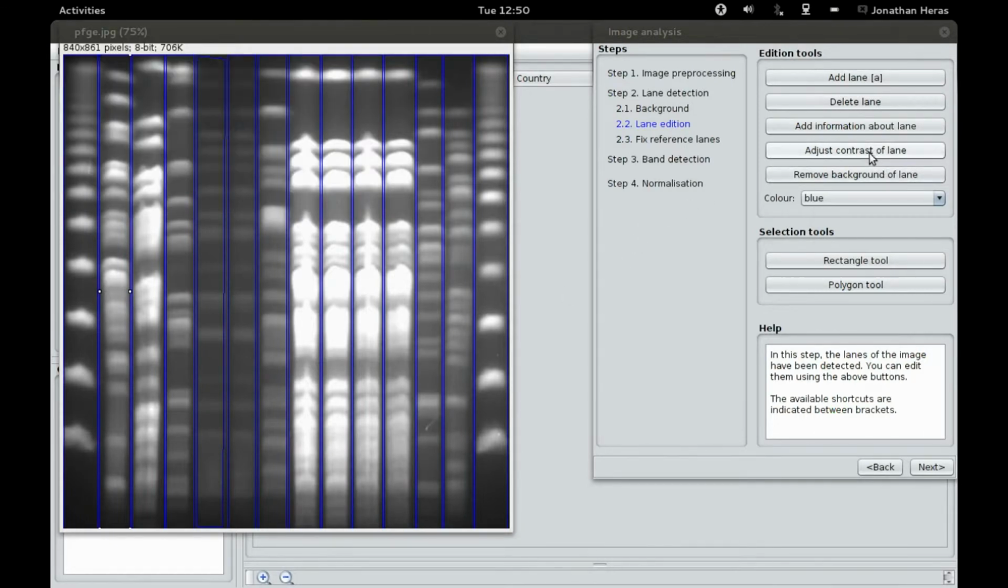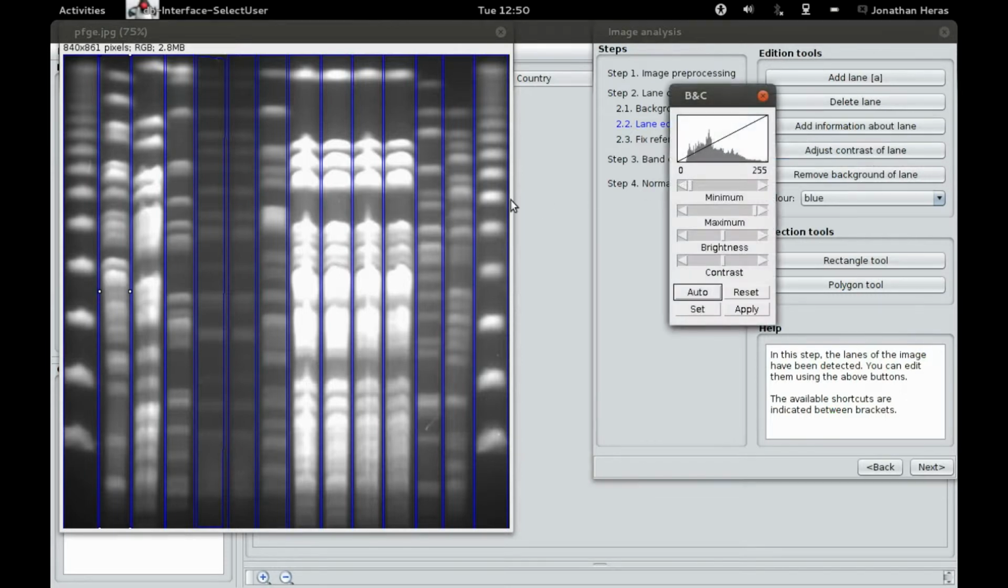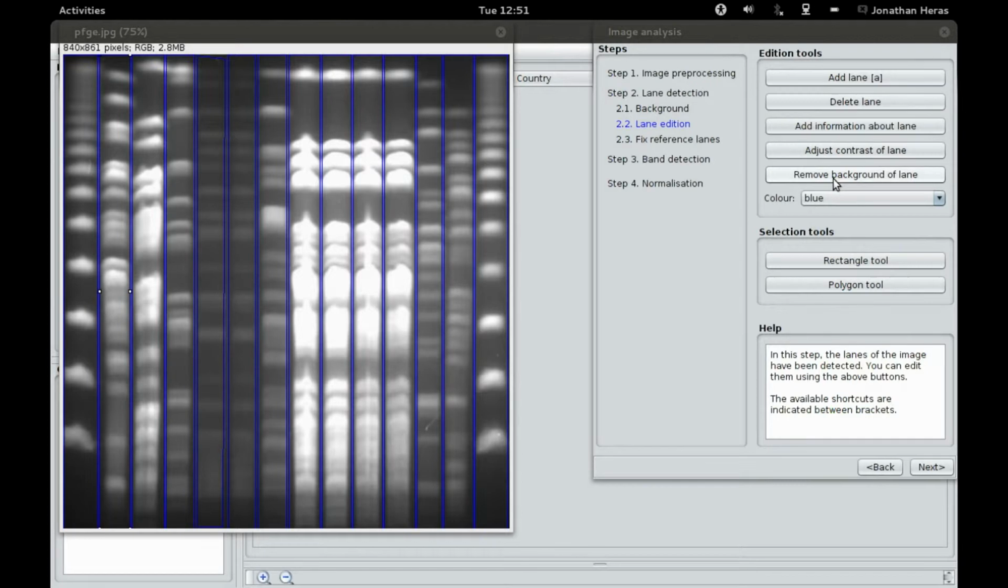Another option, we can adjust the contrast of an individual lane. So we have selected this lane, and if we move the contrast, we can see that the contrast is changed. The same for the background of the lane. We can remove the background of the lane individually. Once we are happy with our selection of lanes, we press the next button.